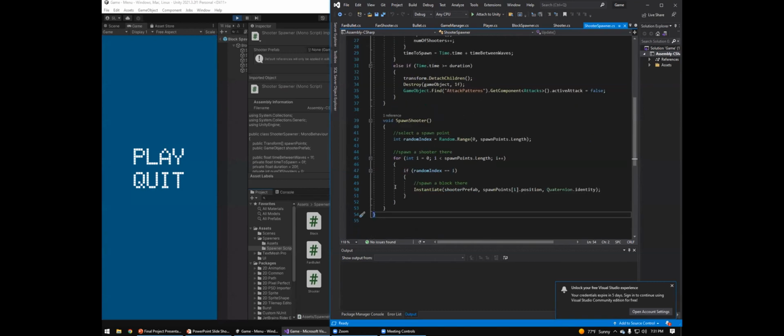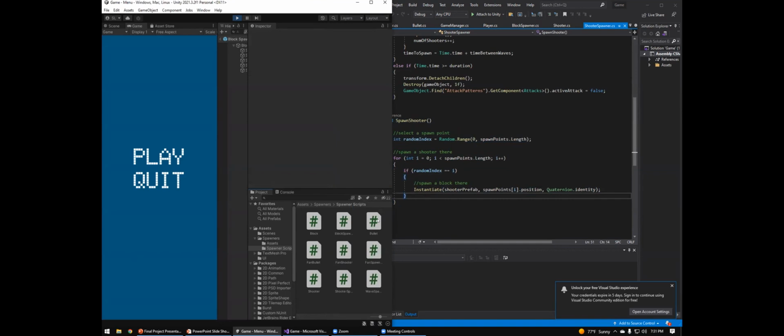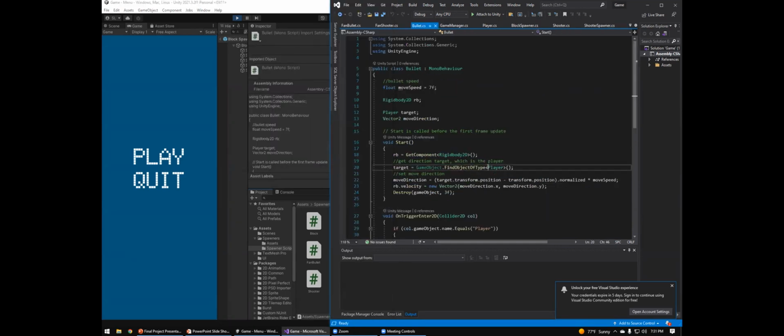Yeah, this one's very similar. Instead of spawning a block, it'll spawn a shooter. So I have to go to the bullets to actually show something new. So yeah, this is the bullet. I can change the speed of the bullets.